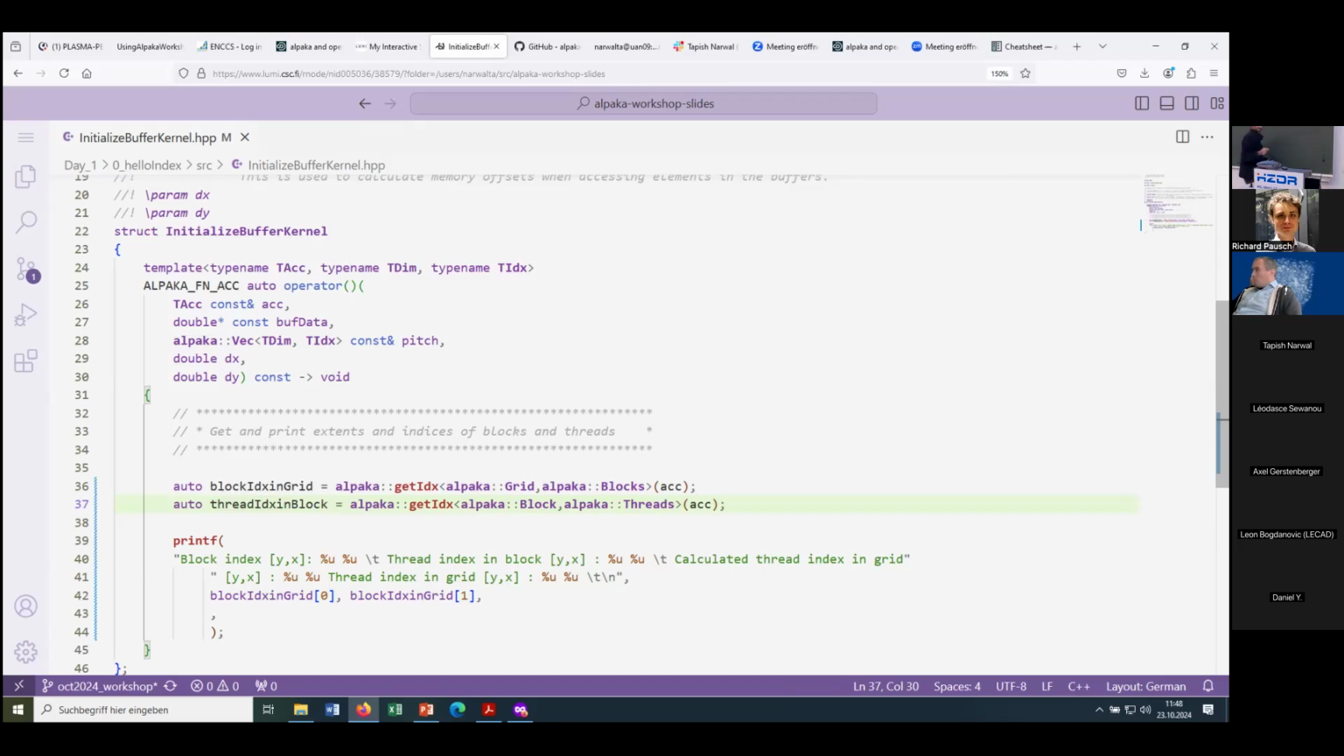Just to emphasize, Mehmet has already shown us what the hierarchy looks like, but this is my grid. Over here, I have blocks. So this is a 2D grid. And inside this, I have threads. So, and so on.